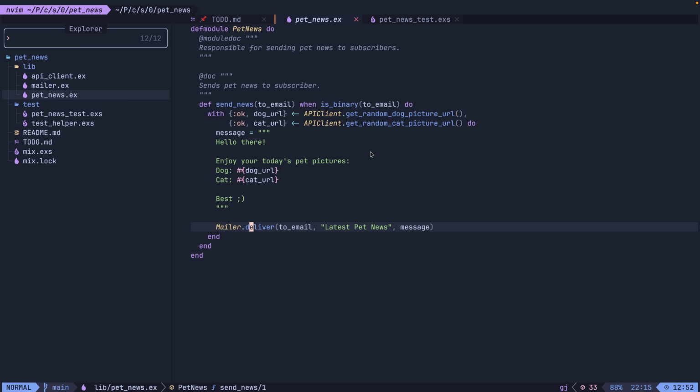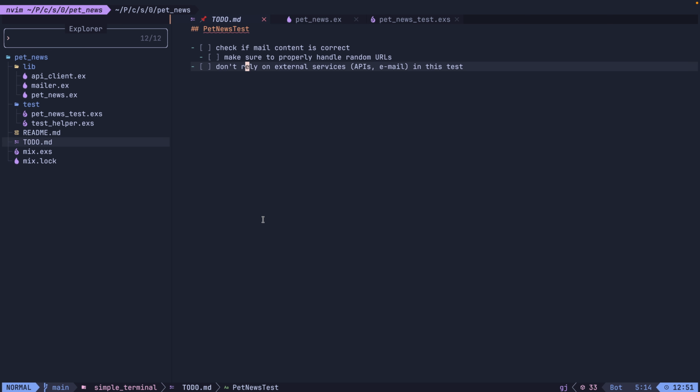There are a few things to figure out first though. How to get access to email content from our test module, how to verify it's correct if part of it is random, how to avoid calling the real API or sending the actual email during tests, as it can be slow and unreliable. Let's find out.